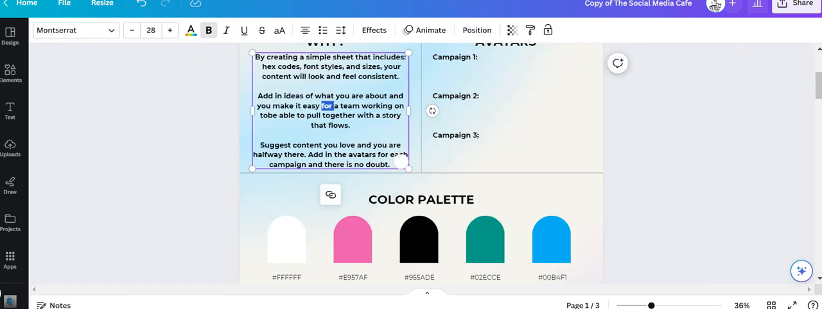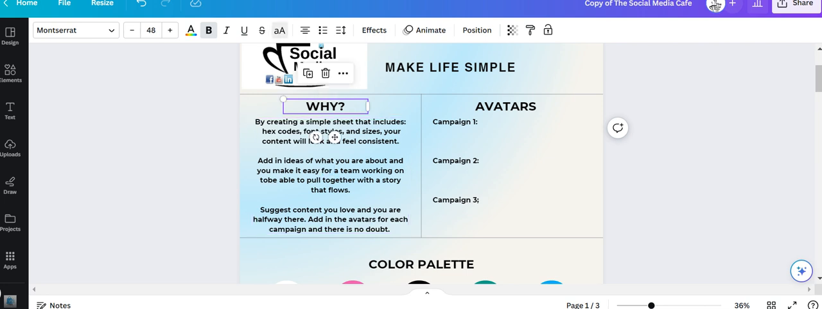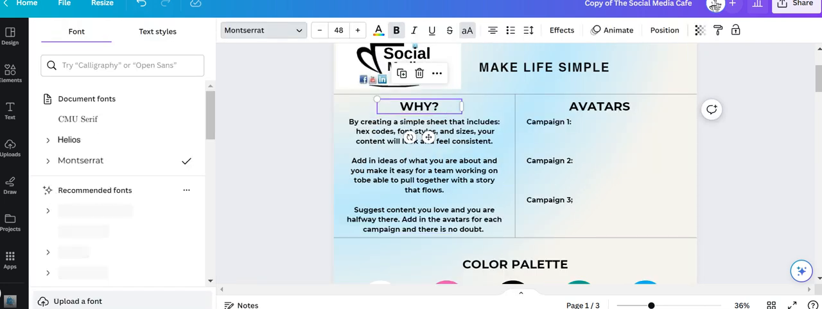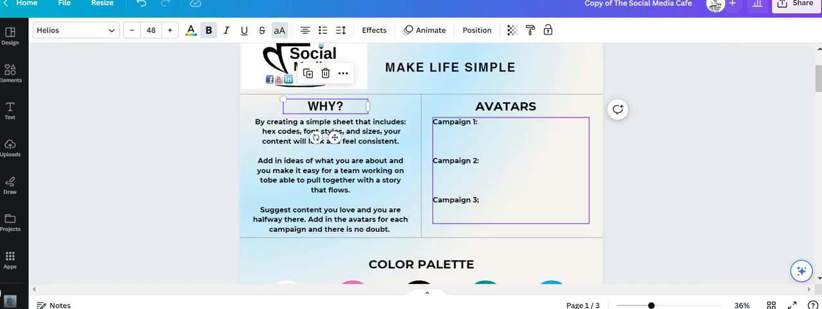So for example, I currently have Montserrat from here, and if I decide that I want to change it, I can go and look and see what I think works better. So let's look at Helios. Again, you can see I can change the font across the entire document in one go, and that's really useful.